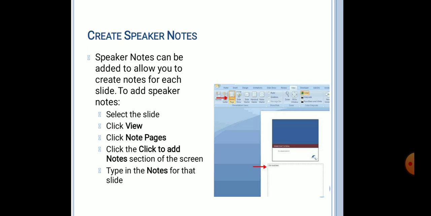Now dear students, we can learn how to use the printing option in MS PowerPoint. First of all we have learned creating speaker notes. Speaker notes can be added to allow you to create notes for each slide. To add speaker notes, select the slide, click view, click notes page, click the add notes section on the screen and type in the notes for that slide.